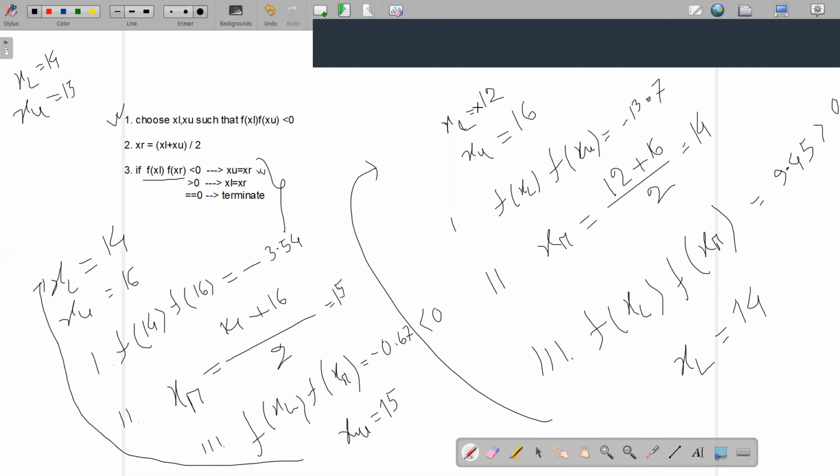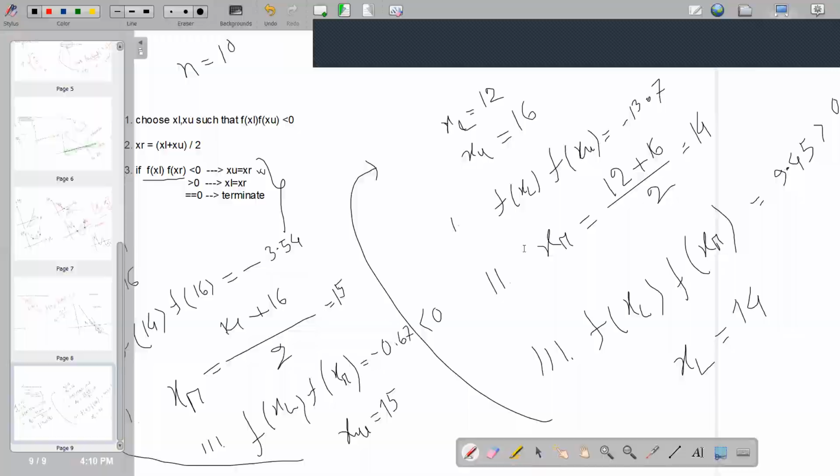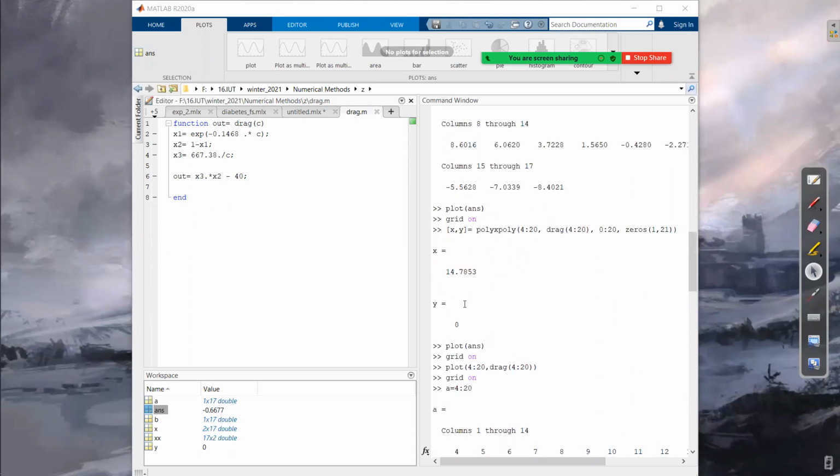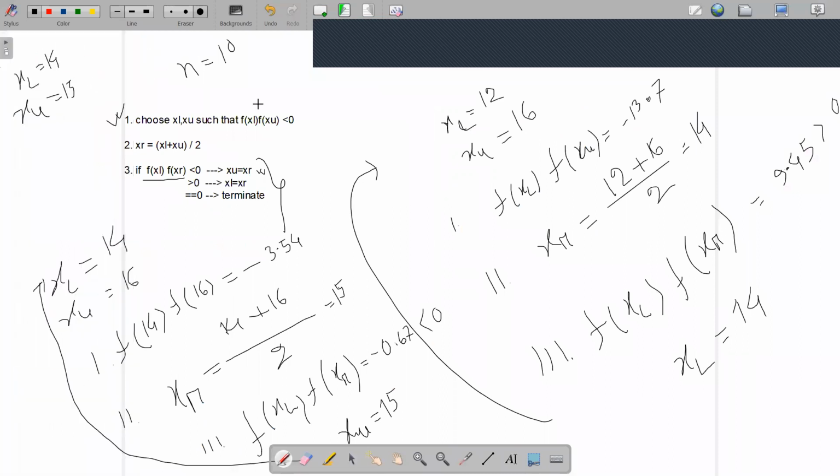As you can see, I started with 12 and 16. In the second iteration, it became 14 and 16. Now it becomes 14 and 15. If you keep doing it for some iterations, say for example n equals 10, within this range you will find the value of XR very close to our original result. What was the value we found? 14.78. If we keep iterating, we'll get very close to 14.7853. Are you with me? Yes, sir.